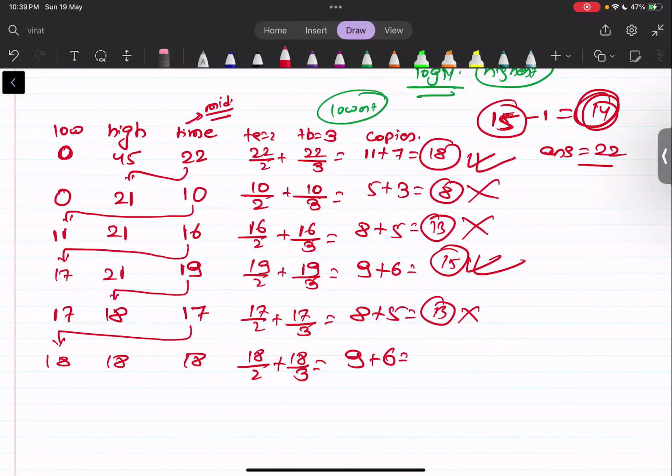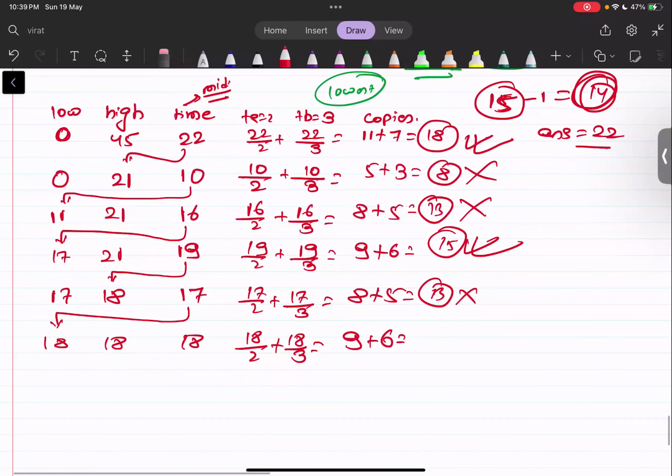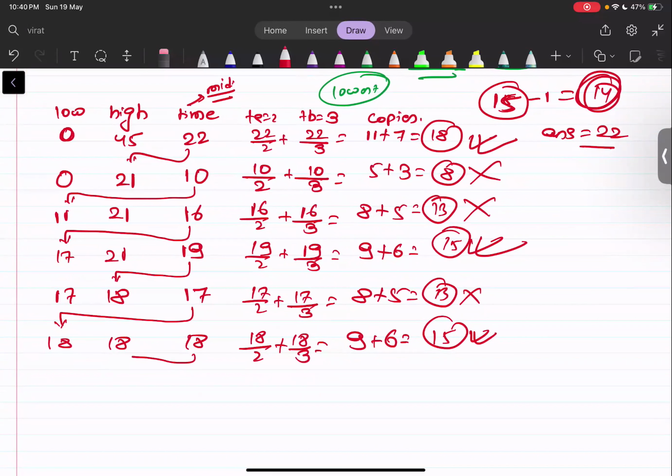Okay. So you will print 15 papers again. Again, which side will you go if the answer is possible? You will go to the left side. You will check 18. You will get 17 here. Now this condition fails. So can I say that the minimum time possible is 15? Sorry, not time. The minimum time possible is 18.